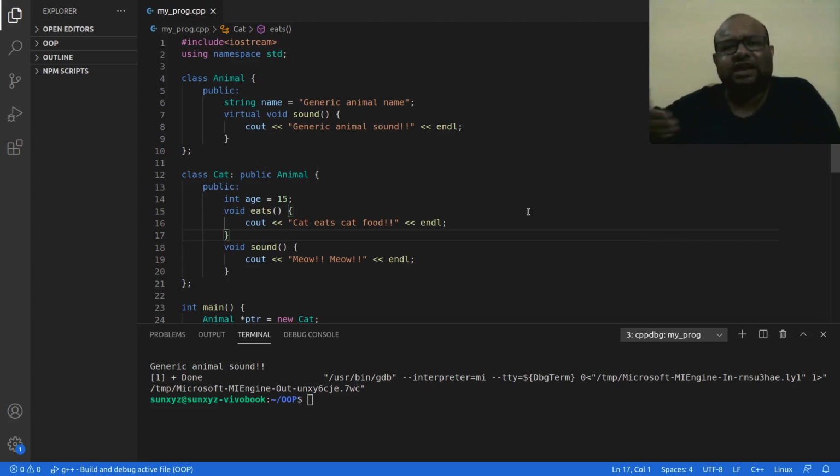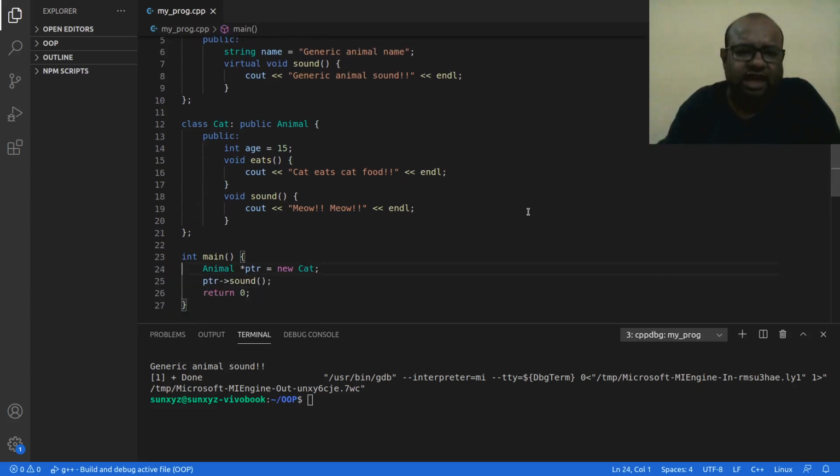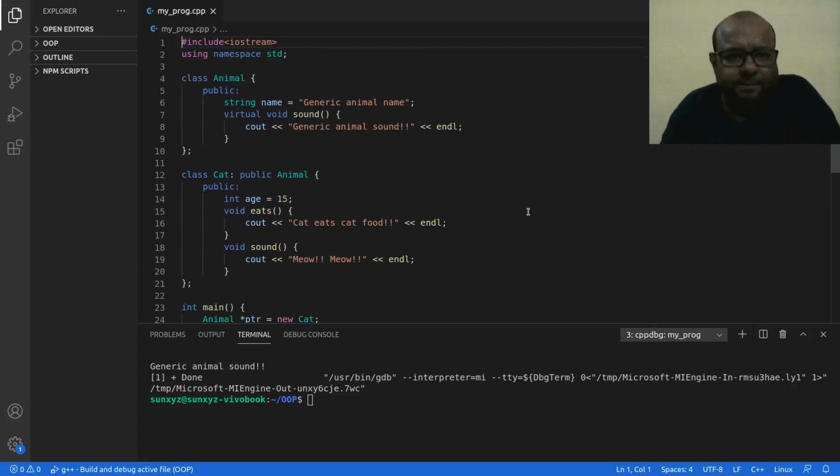So the animal class, I see, is inherited by this cat class. In this cat class I had overridden this sound function, and what did I do? I am using this animal pointer to point to a cat object, right? So these three things that I believed are in fact true. Now, this is called a virtual function.